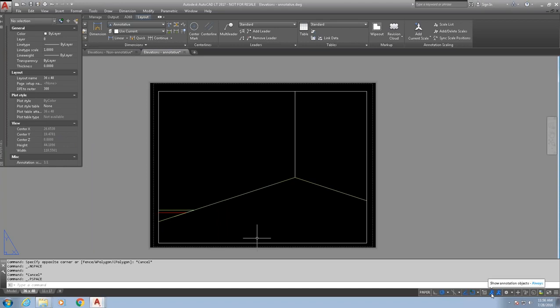Now, the show annotation objects always is the other key one down here. And again, there will be more at the end of the PowerPoint slide deck, so we're probably going to run out of time here. But if you don't have this one blue, then any annotation object that doesn't contain the current annotation scale of your viewport won't be shown.